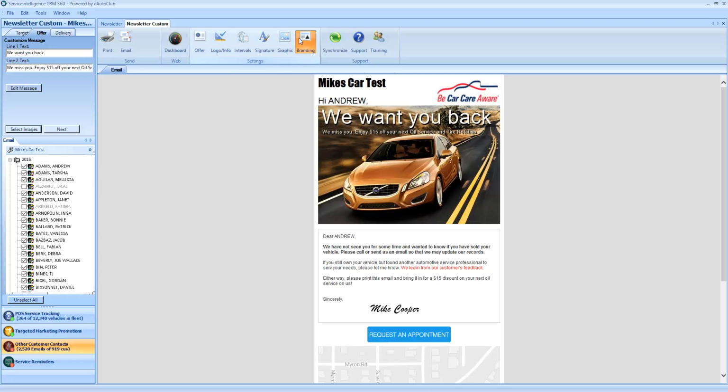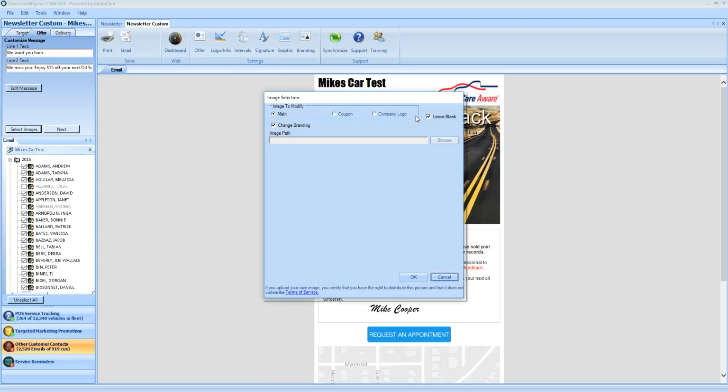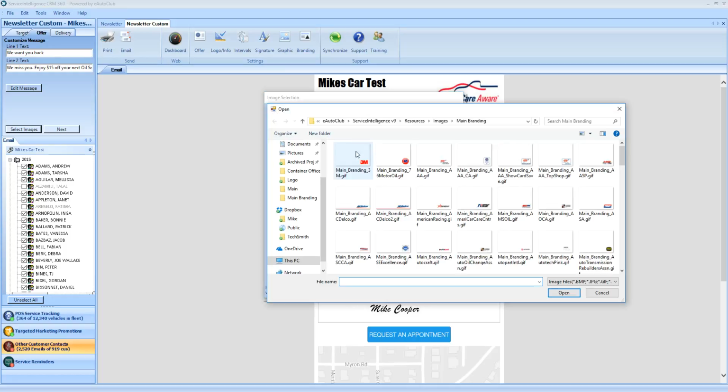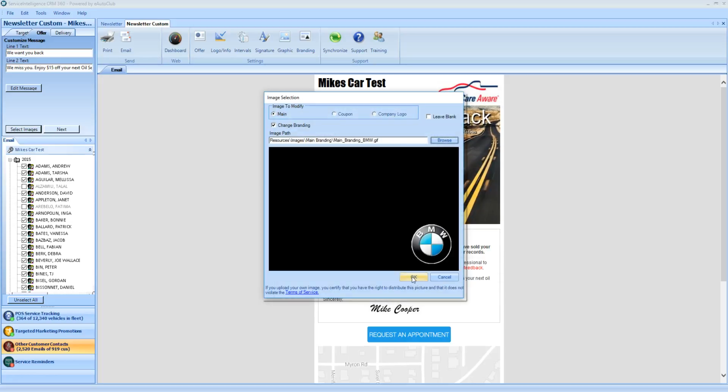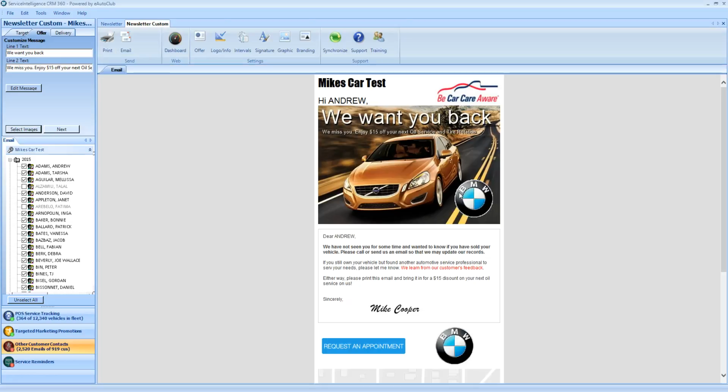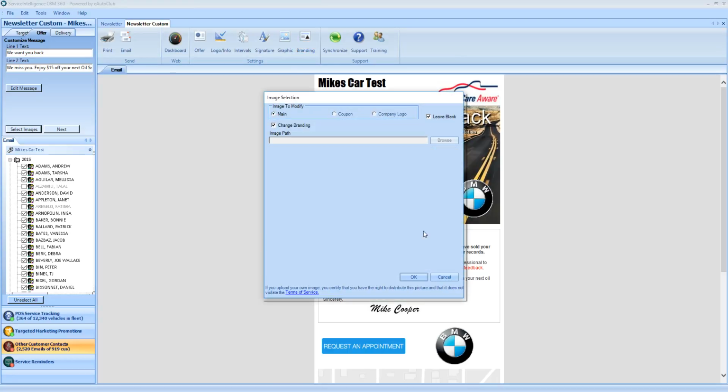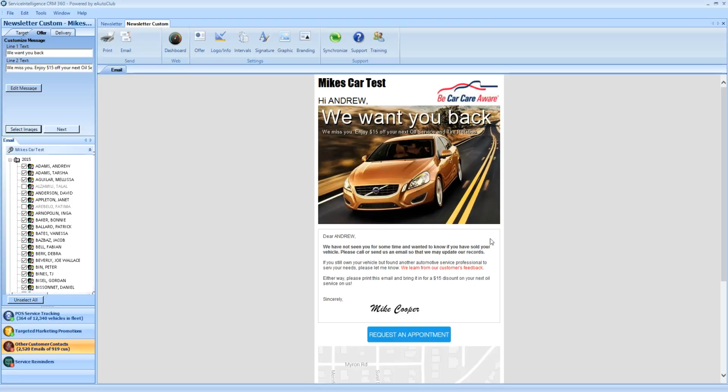On top of the graphic, you can put a branding logo. With the branding, you can select if you're AAA, Bumper to Bumper, AC Delco, different types of affiliation brandings you may want to promote with your service. Let's just say you're a BMW shop mixed with a Volvo picture, but you get the idea. It looks fantastic on there, and makes it easy to put an association on there for you.